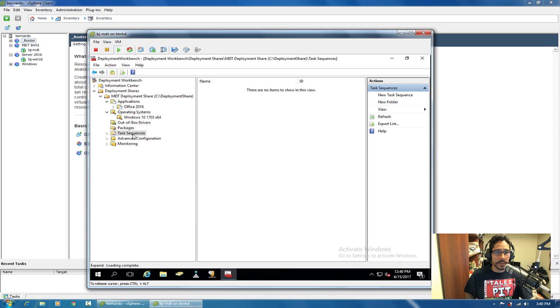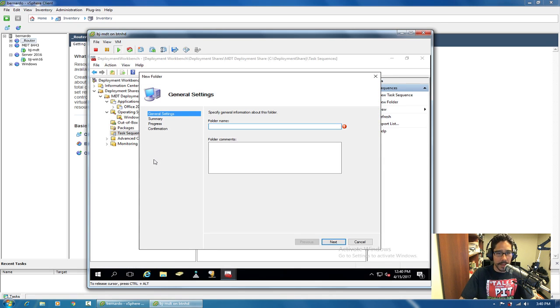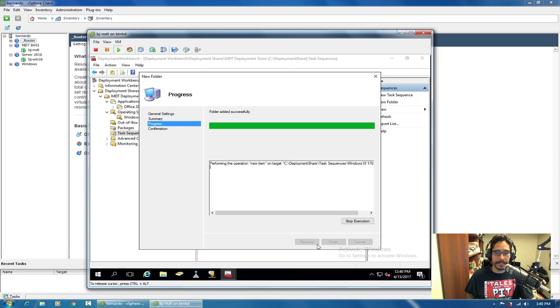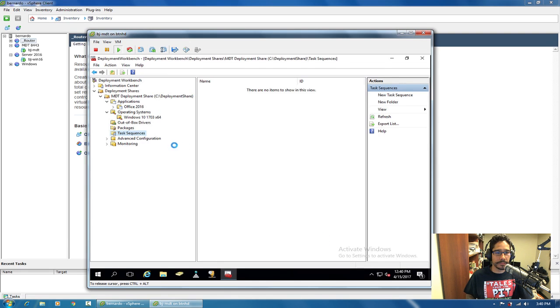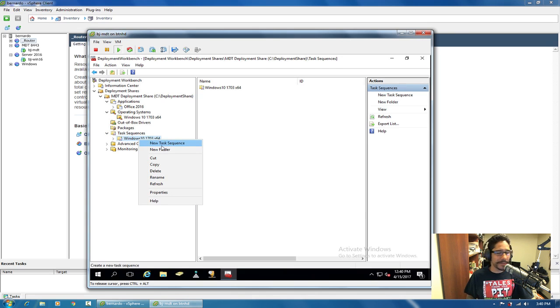And the next thing that we need to do is go to task sequence. So I'm going to right click on task sequence. And again, I love creating folders. Okay, we're going to do Windows 10, 1703, 64. Click on next on that, next, and finish. Great. So we're going to expand our task sequence and right click on our new folder. Again, you don't really need to create folders. I'm paranoid like that. I like to keep myself nice and organized. So this is the reason why I create folders.